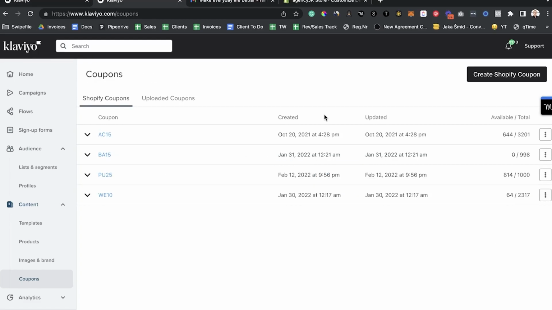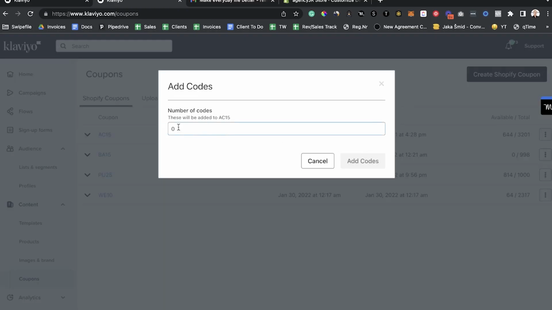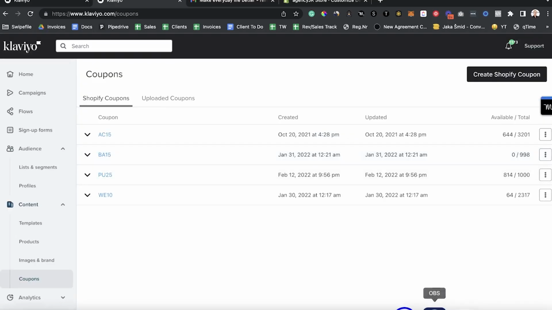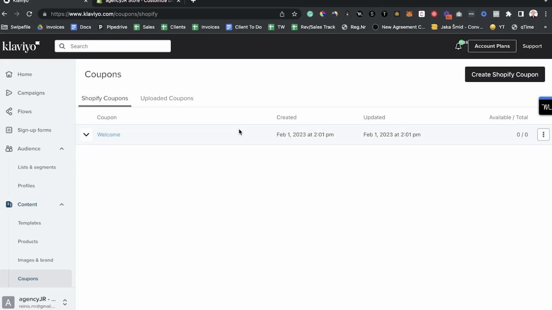Once you have a discount code created, you need to add codes. This is basically how many dynamic URLs will be generated. So what you can do is tap these 3 dots and tap add codes. You can, for example, add 99999 and add codes, and that's how many can be generated. Because if you don't do this, you're going to have issues with dynamic codes generating themselves. Now we have the coupon ready, as simple as that.